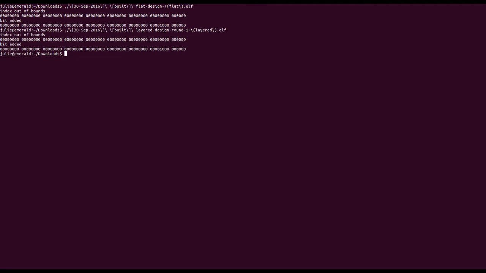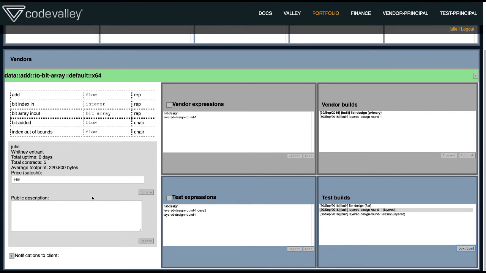looks good. And now let's run up case 2. We expect to just see bit added and the bit successfully added at index 60. Looks good. So now we've verified that our new layers of automation work and our vendor is still delivering the correct design contribution. It's just doing so in some ways in a far more efficient manner. So we could go back now to our portfolio and select our new vendor as the primary and publish that to the valley.